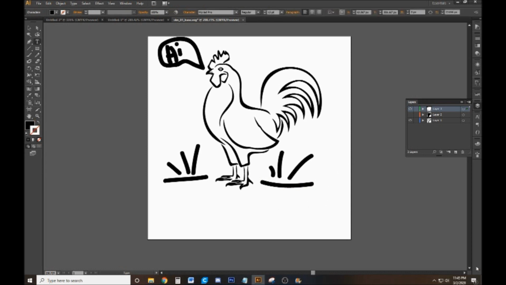Type tool, I could do, I don't know, sup, exclamation point. And then I could theoretically just print that the way this looks. But that's all design input on your end, so it's completely up to you.